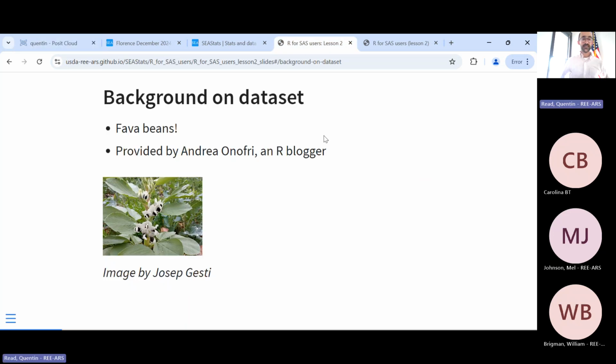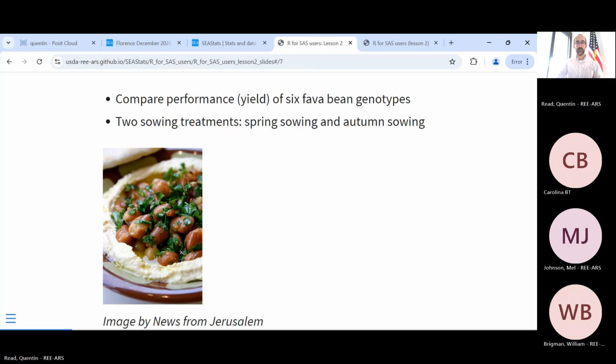Now, the data set that we are going to work with today, I'm not really sure exactly where it comes from, but I found it on an R blog post, and it's supposedly from an agronomic experiment looking at the yield of different genotypes, different lines of fava bean, under different treatments. So it's a classic genotype by treatment agronomic experiment, like many of you probably know about. And that's what you can use to make some delicious food with and everything like that.